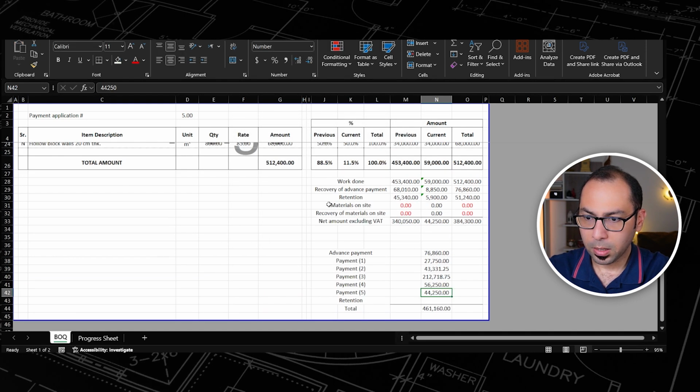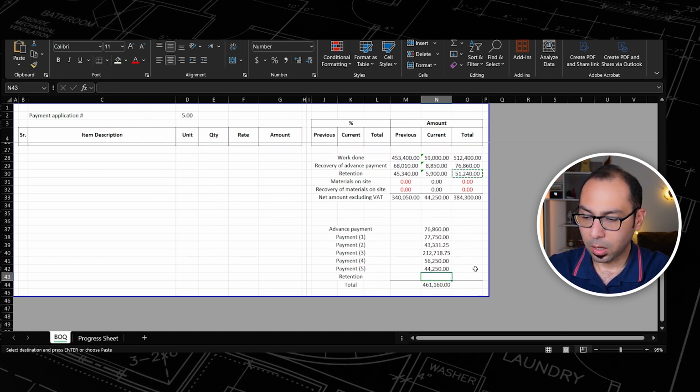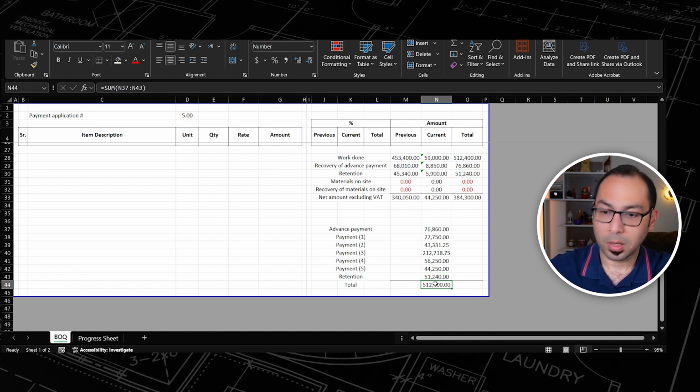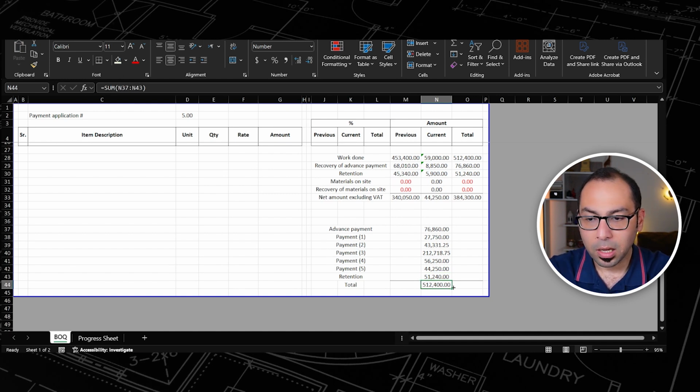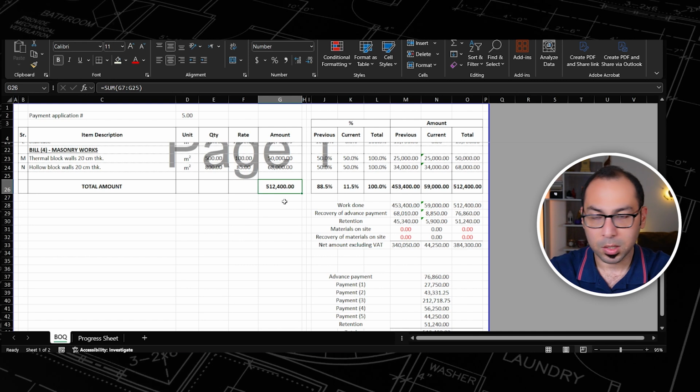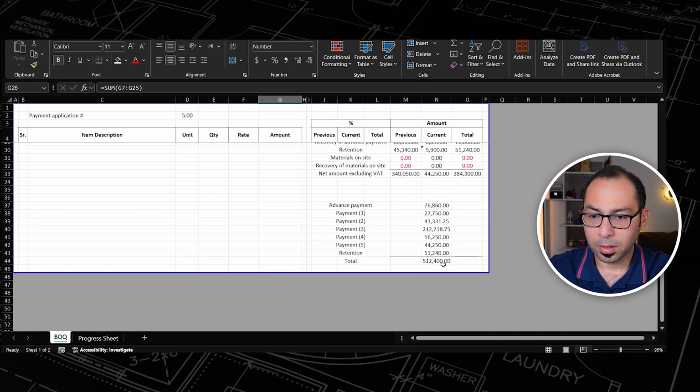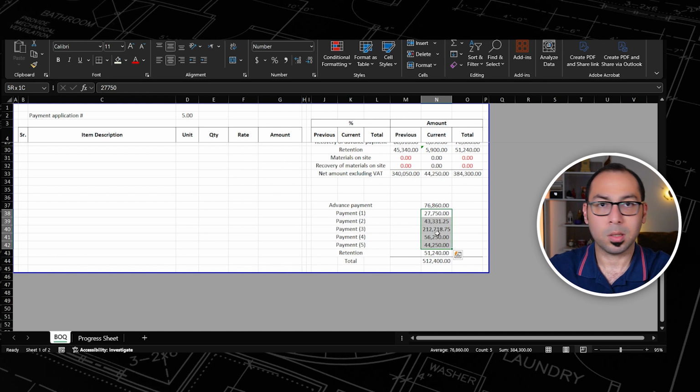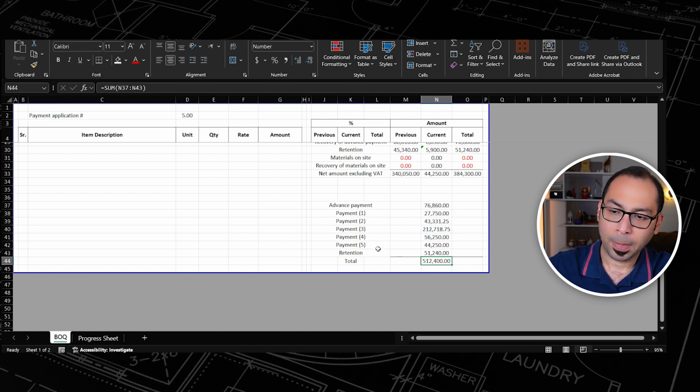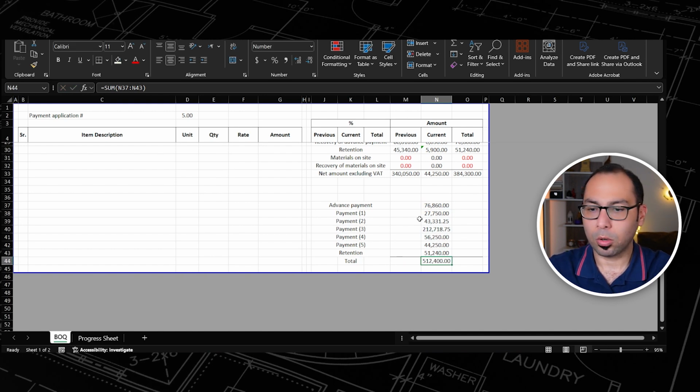and also I have here the retention. So the total retention is 51,240, which is 10% of the contract. After the DLP, this retention will be released. So once this retention is released, we will see that we have taken everything from the contract, because the contract is 512,400, and the total here, this is the advance. And these are the 5 payments that we did together here using this automated template. And then there is the retention, and the summation of these 7 payments will be your contract value.